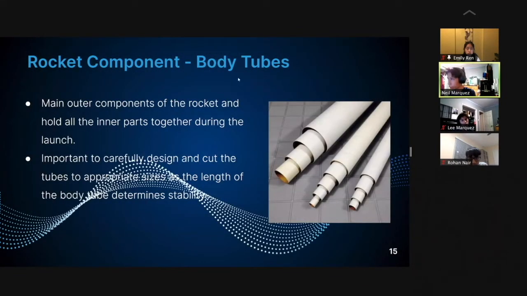The outside components are made of these body tubes. These ones are made of cardboard, and they hold the inner parts together during the launch. It's important to cut the tubes to the correct length so the rockets can be stable as tested on OpenRocket software or other softwares.